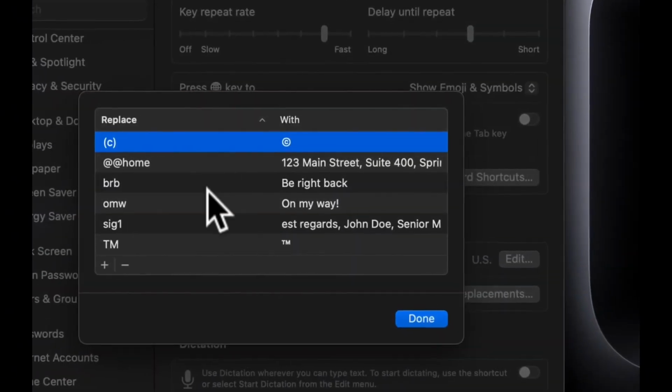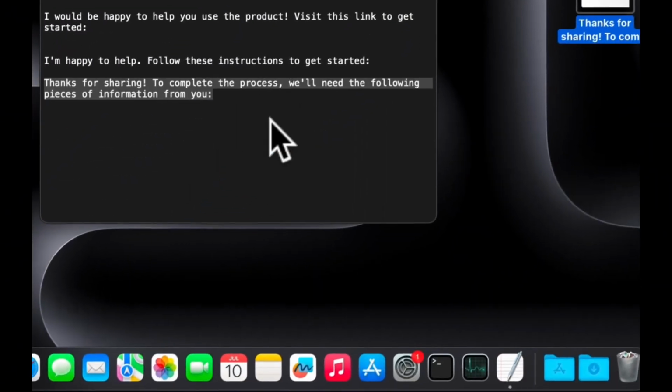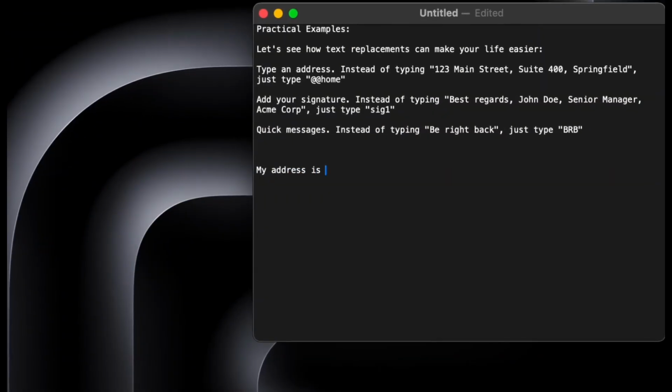In this video, we'll show you how to boost your productivity, master shortcuts, and discover little-known features that can transform the way you work. Ever find yourself typing out the same long phrases over and over again? It's not only tedious, but also time-consuming. A simple solution is using text replacements.